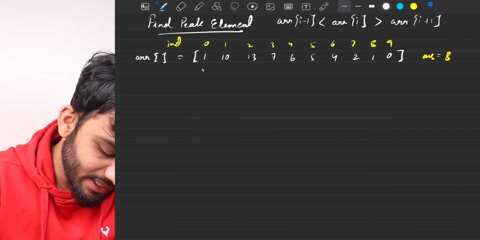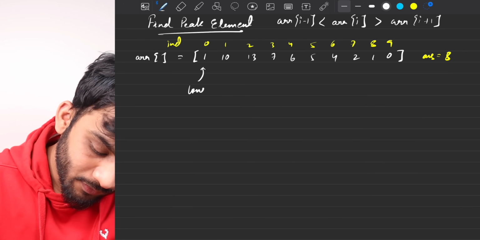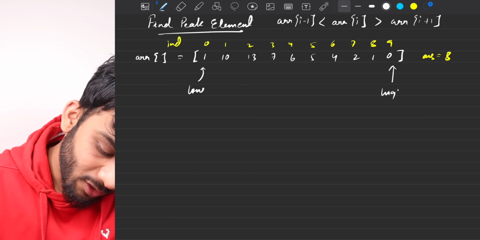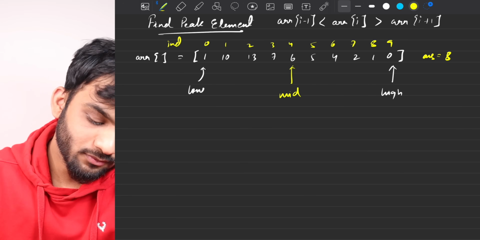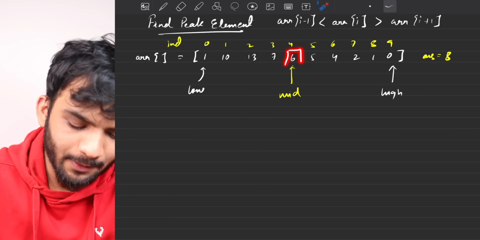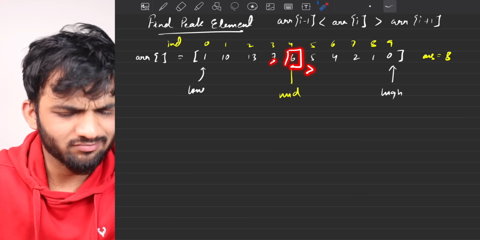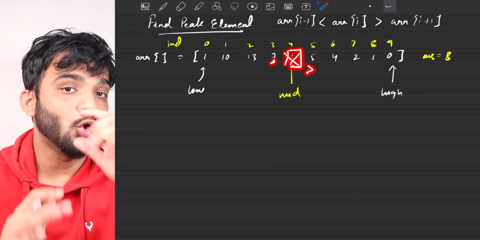Let's again start the same thing. I will have a low here. I will have a high here. Where will the mid point to? The mid will initially point to this place. Is this the peak? That's greater, but not greater than this. So this is not a peak.